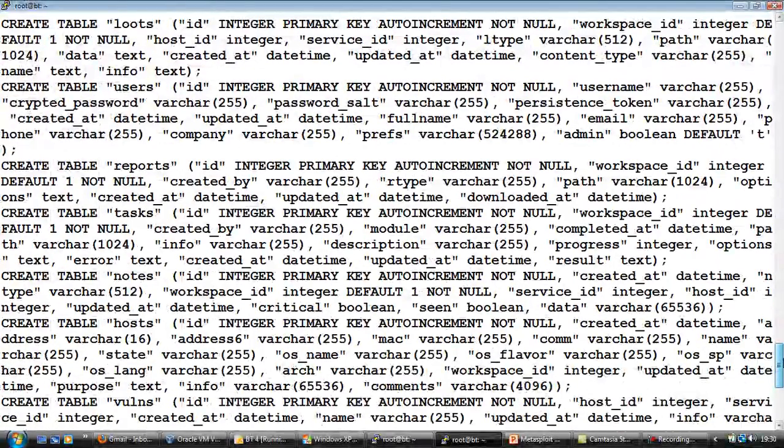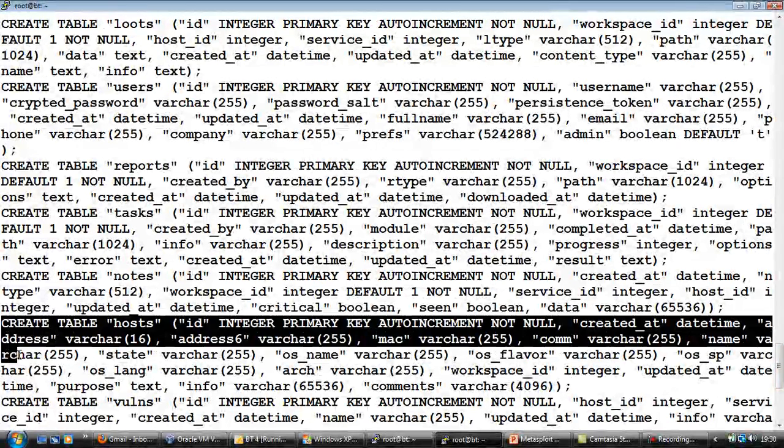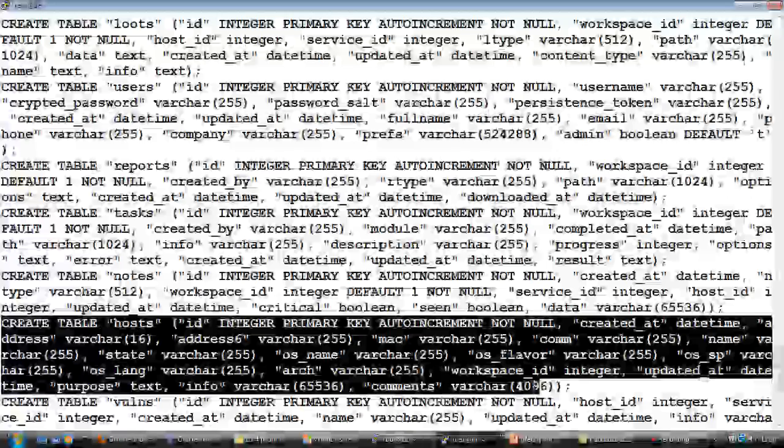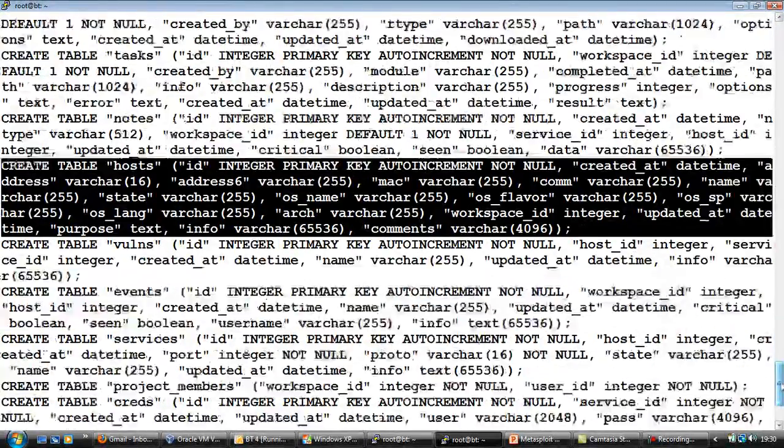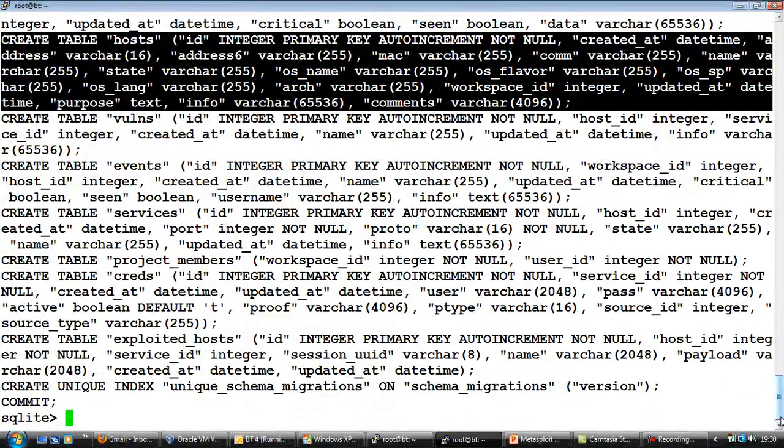And let me go ahead and show you an interesting table. For example, this is the create command for the hosts table, which contains a lot of interesting things, right? Now, another interesting thing about the dump command is that you can just take all this and probably use it in a compatible SQL server directly, right?